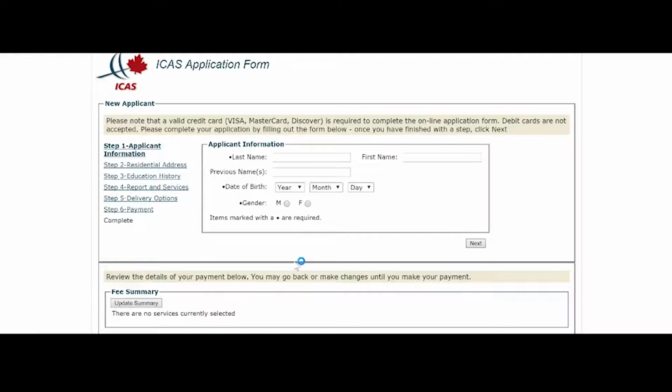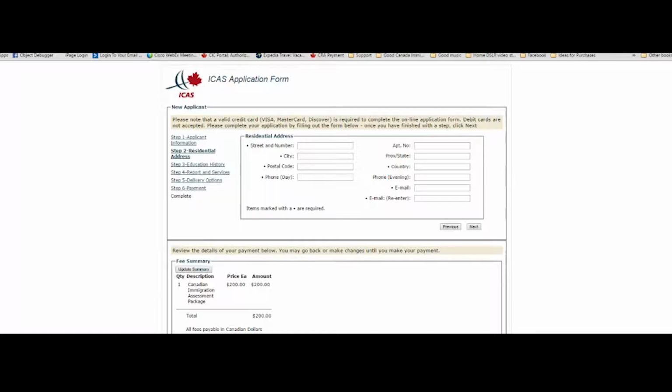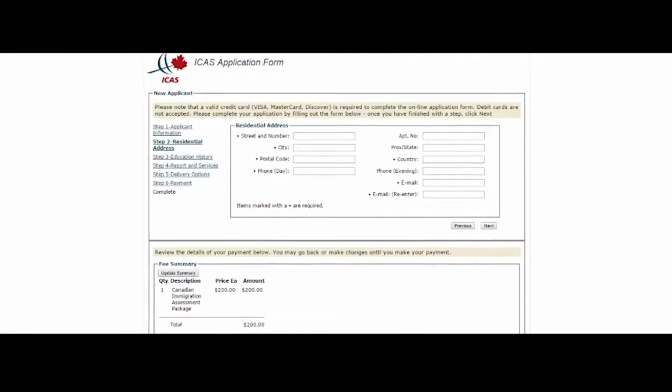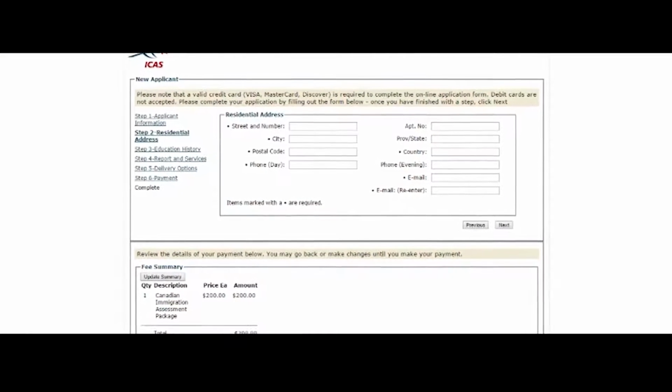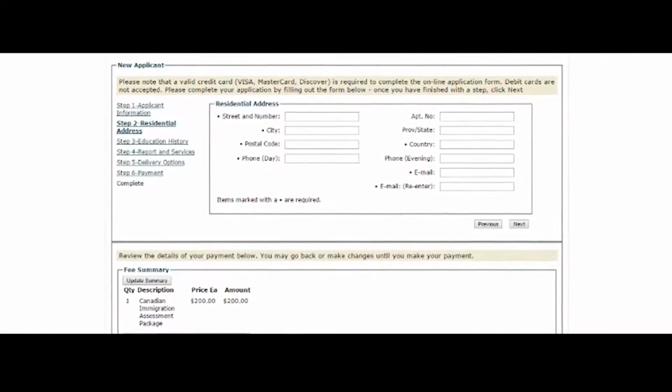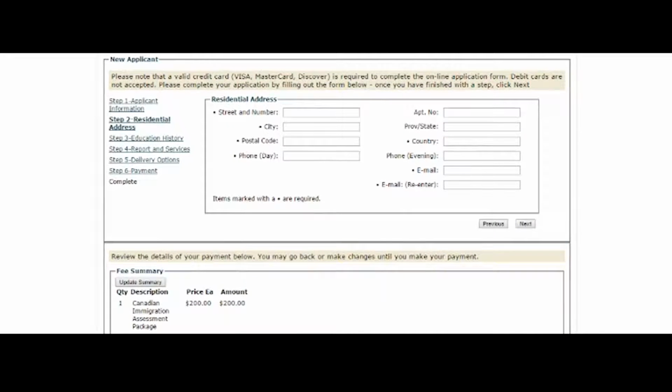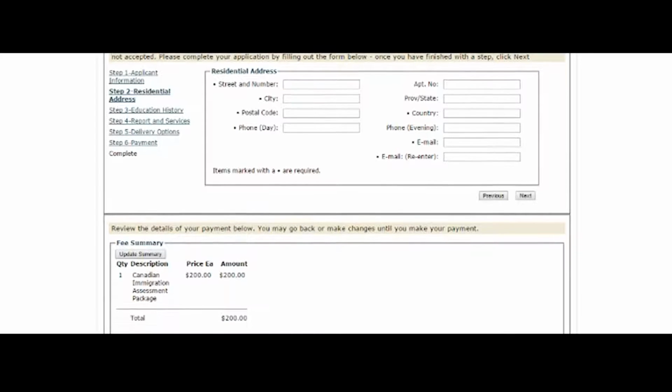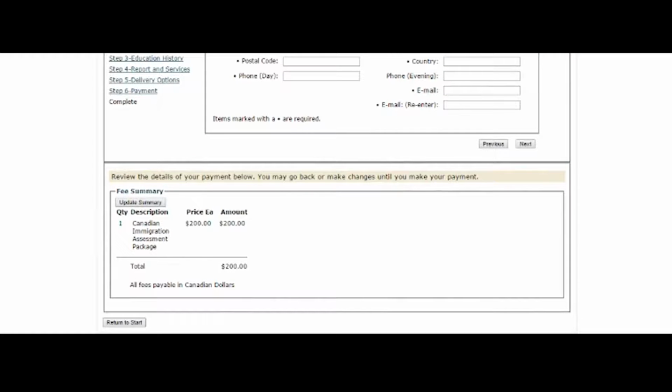Once you have filled this up, you will be taken to this page here. Here you fill in your address on top, the country, your phone number, and your email ID. Once you have done that, you can click on the Next button. Below that, you can see the fees charged by ICAS for credential evaluation.